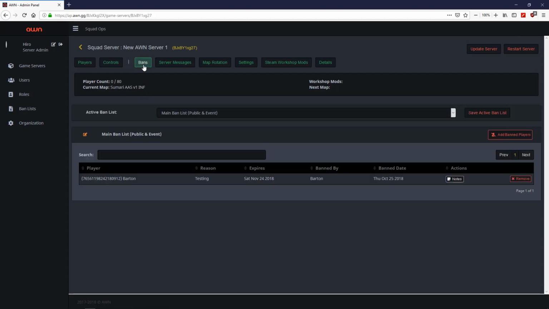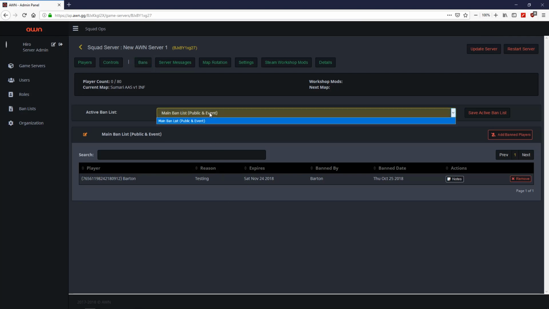On the next screen, we have the ban list. For AWN, you can have multiple ban lists. Currently, we only have the main ban list for public and the event server. This is just a test, but it shows their Steam 64, the name, the reason they were banned, the date that the ban expires on, who they were banned by, and the day of the ban.